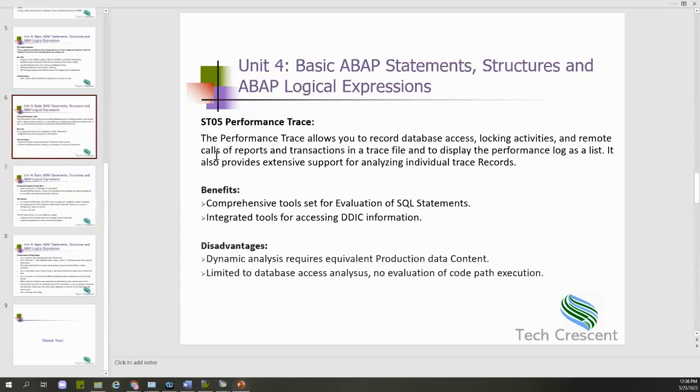So now we will just see the ST05 performance trace. As I said to you, SAT was showing you the internal processing of those records. But just to check the SQL statement, whether that is on the top performance or not, that ST05 is used for. It is used to record the database access, locking activities, and remote calls of the reports and transactions. And it is a comprehensive tool for evaluation of the SQL statements, integrated tool for accessing all the DDIC information.